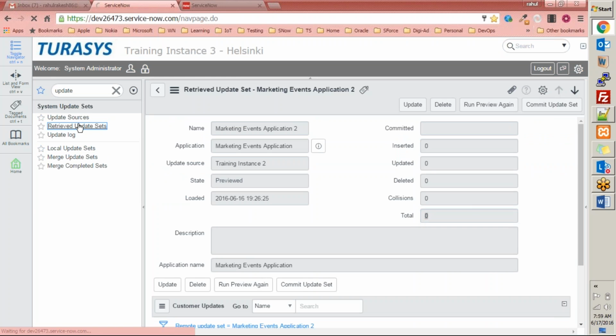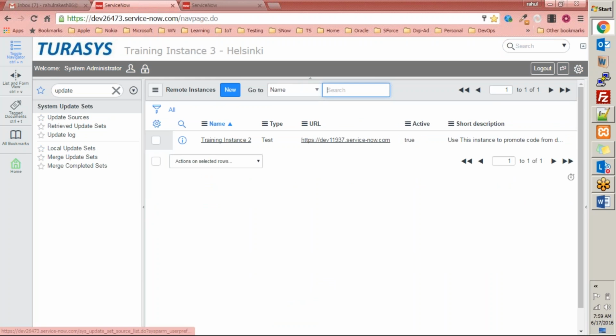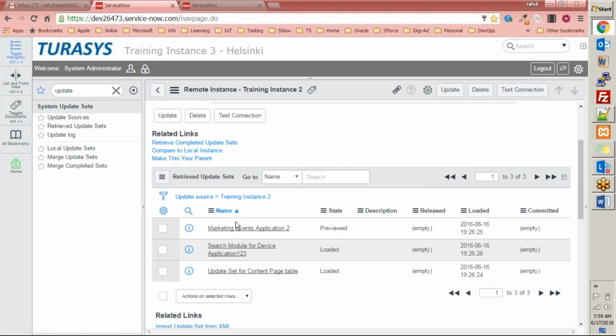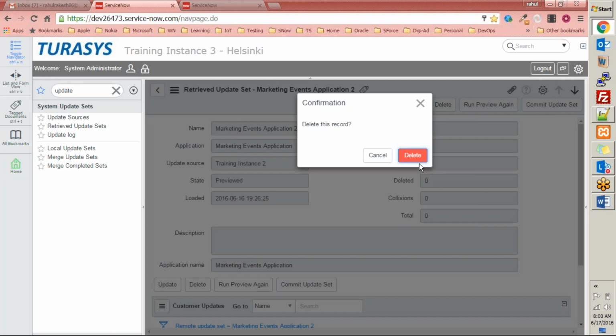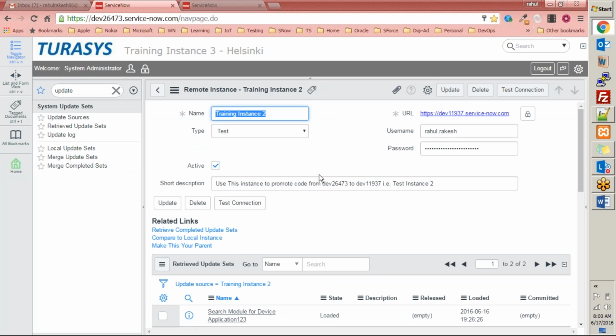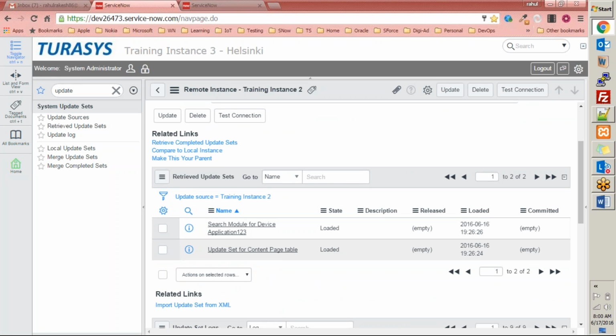See, when I went to this retrieved update sets here, I go into this marketing events application. I did preview. Within the preview, I get this option as commit update set and run preview again. Right? When I do commit update set, this update set will be merged into my system, right? But I don't want to do that because there is no change here. So what I can do is I can go ahead and delete this update set because this is meaningless. I don't want to have this empty update set here, right? Let's go into the other one.